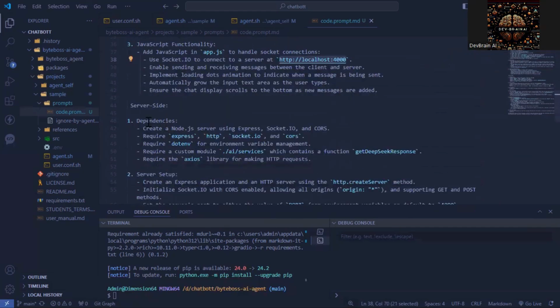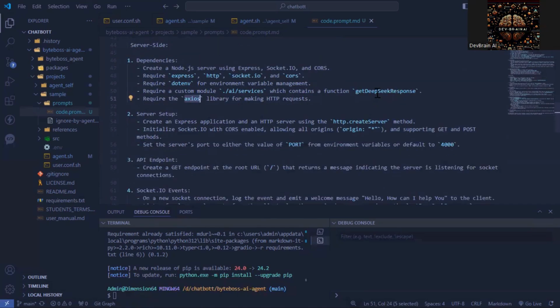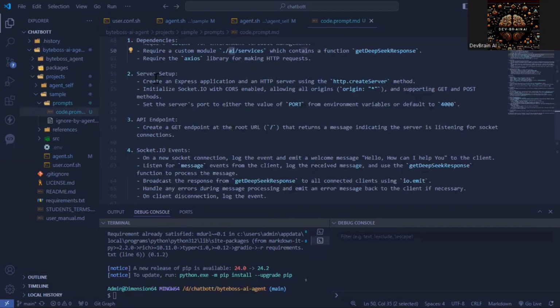On the server side, we have a lot of dependencies: Node.js, Express, HTTP, Socket.io, and CORS. And we'll be using Axios to connect with the AI services. We'll have one function that connects with the AI services, and we'll keep those services under the AI directory. So these are the server setup basics.